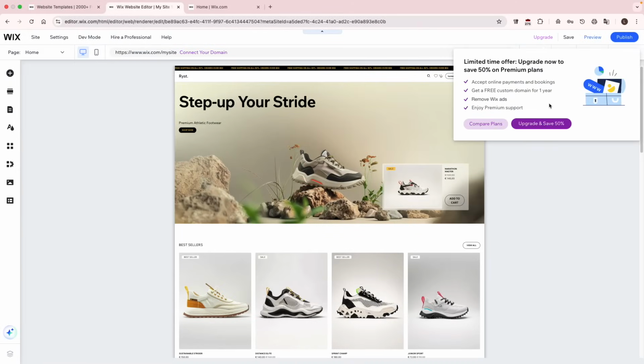Wix operates on a freemium model. You can begin with a free plan and build a complete site with most core features, but there will be some limitations. For instance, your site will use a Wix subdomain, such as mywebsite.wixsite.com, and ads may appear. To create a more polished and professional experience, you'll want to upgrade to one of the premium plans.